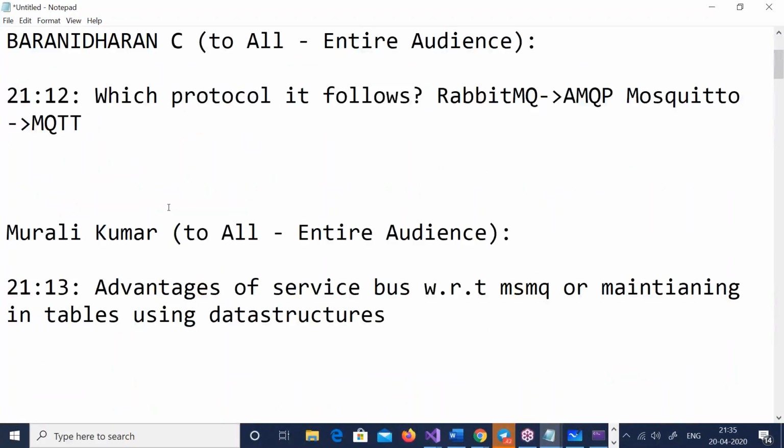Which protocol does it follow? I need to really check this. I am not really sure about the protocol of MSMQ. I will check and get back, not sure.